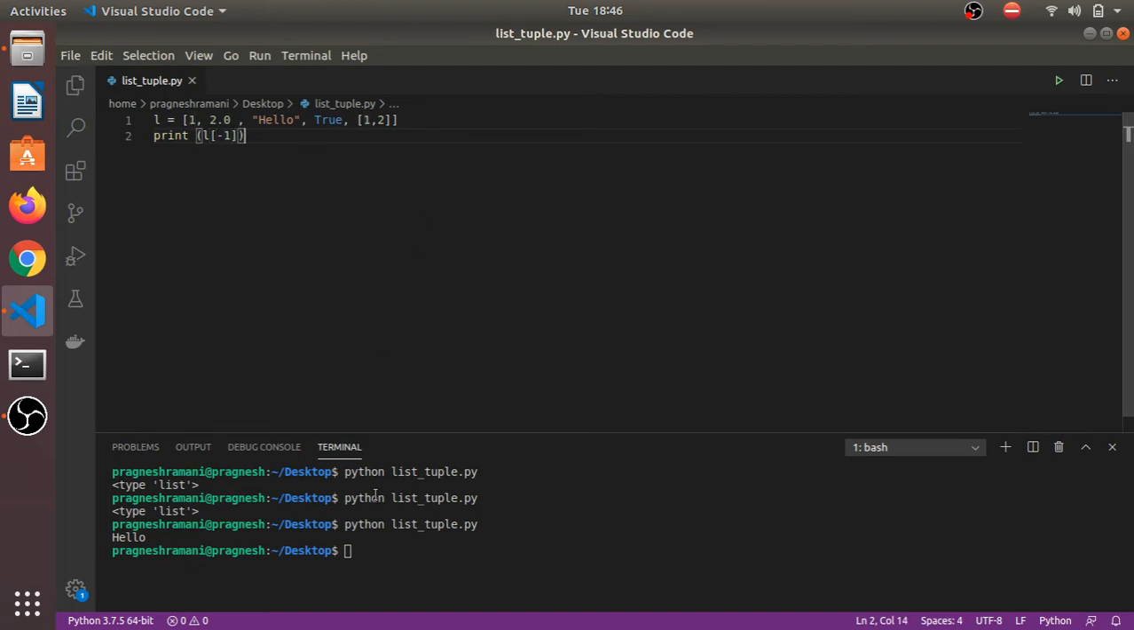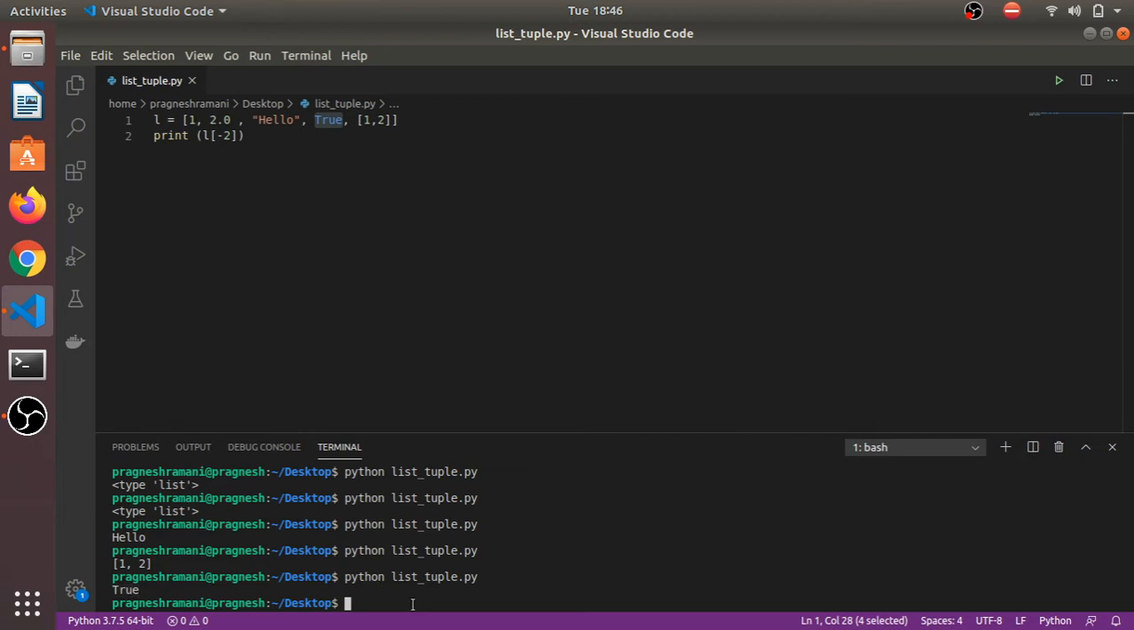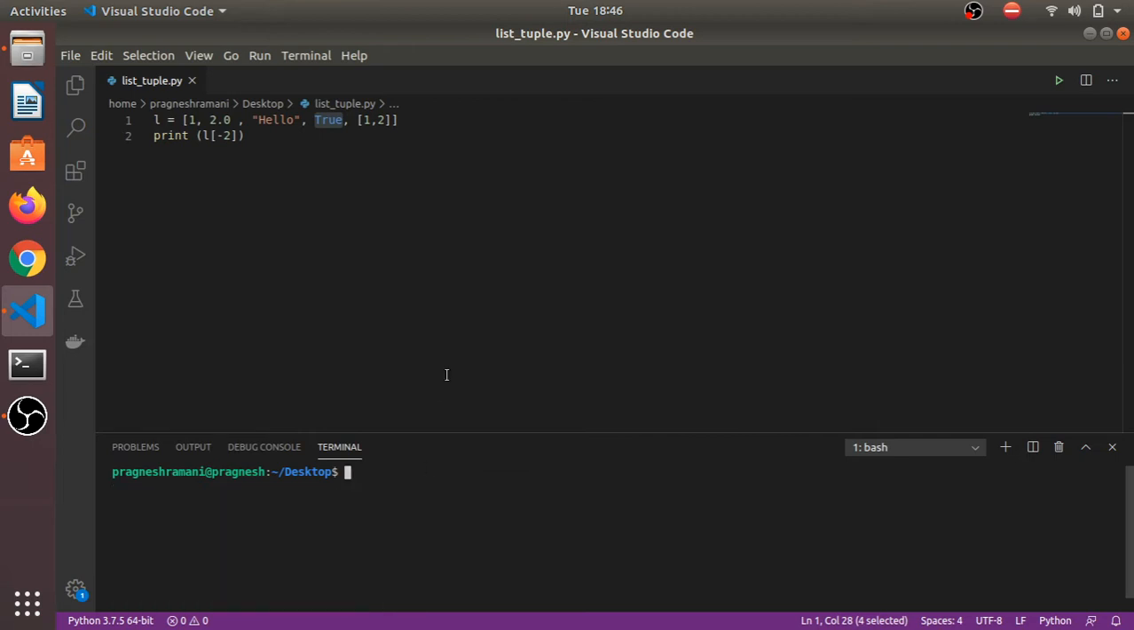So let's print this last element. As you can see, our last element is a list, so it is printing the list. And if I print the second last index, this is true, then as you can see, it will return true. So this is how we can access it.